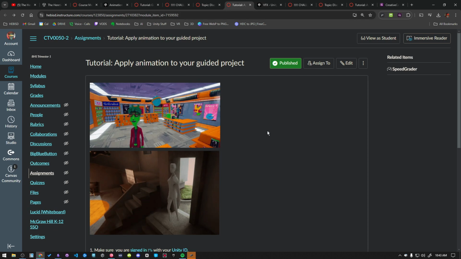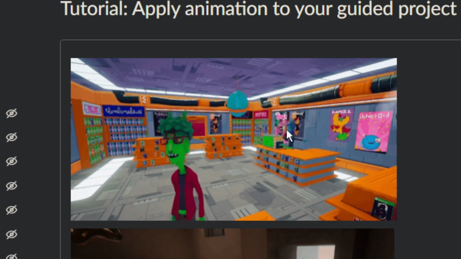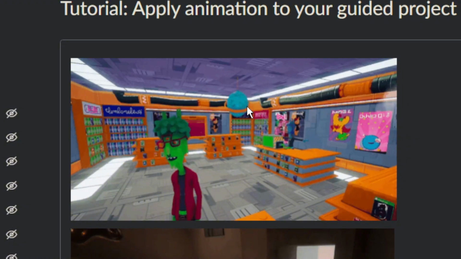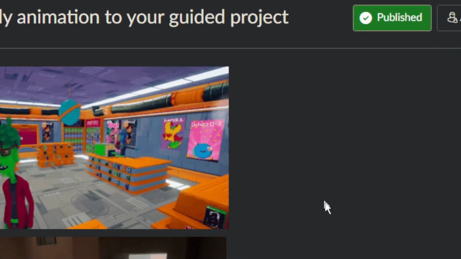Lastly, with all these missions, you're going to take your knowledge and apply it to your guided project. So, let me zoom in there. You can see that some idle animation's been applied to the character, and there's something rotating in the background. There's some steam coming out of the vents.